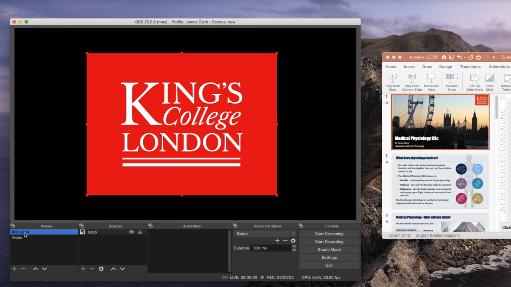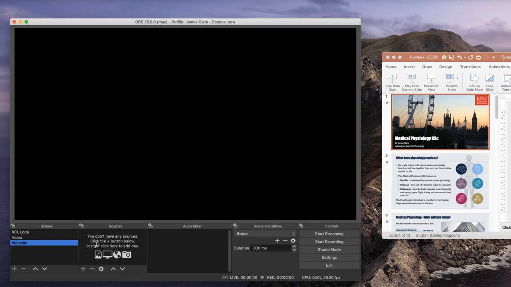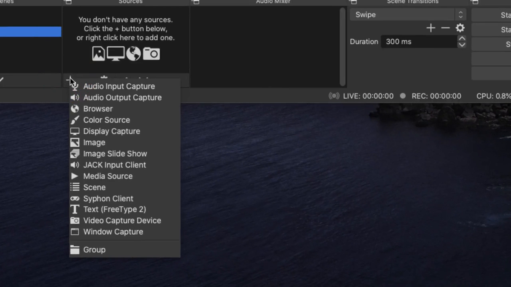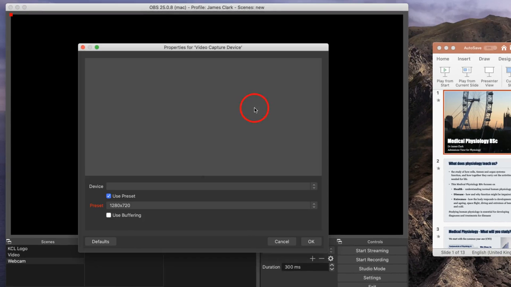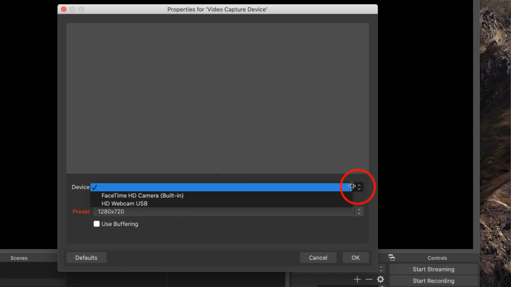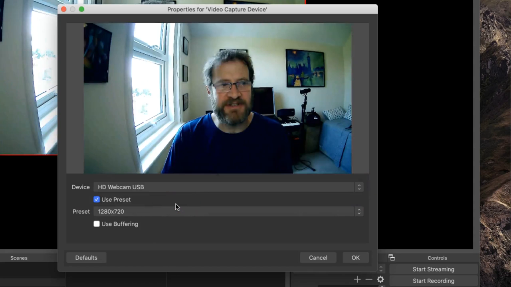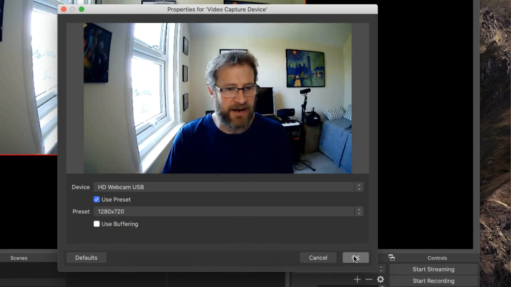You might want to talk to your video camera, in which case you better make a new scene, call it webcam, and add a source. The source we're going to add will be our video capture device. We're just going to call this video capture device, there's no point in relabeling it anything special, and click OK. You then have to choose which video capture device you want to use. I have two webcams here, so I'm going to choose this webcam. The camera should turn on and you'll see my face on the screen. You can choose what resolution you want to be able to use, and the default is 720p, and click OK.